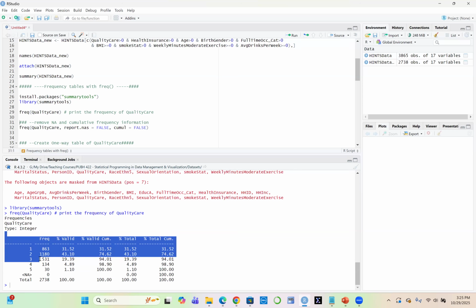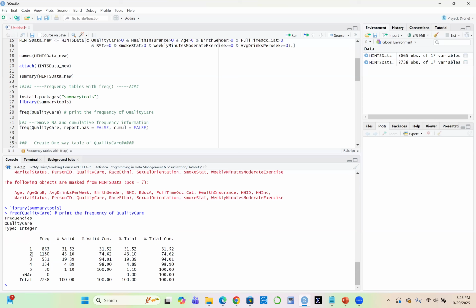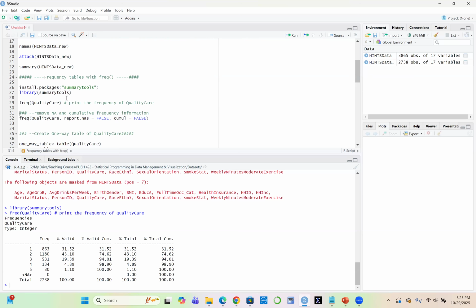So this is the frequency of quality of care, where I have the counts for each of the levels of the variable, the valid percentages, the cumulative percentages, then the total percentages, and then the total cumulative percentage, okay? So most of the time with the frequency distribution, we might want to exclude the NA. Here there is an NA row in the data set, and this line of the table has no information.